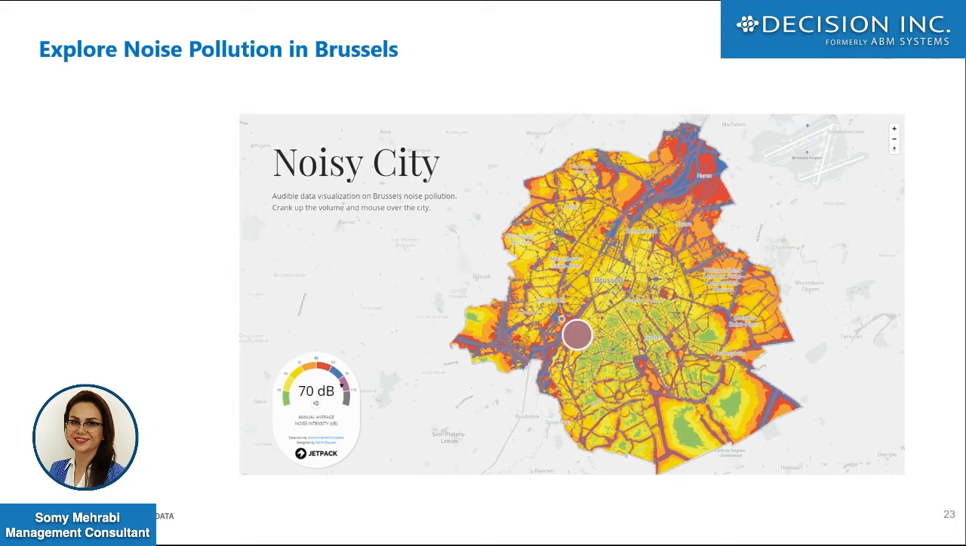Turn on the sound, volume up, and click on the with-sound button once you've opened the visualization. Then hover over the map and you'll hear the noise which is usual for the respective place. The circular gauge on the left displays the annual average noise intensity in decibels as you mouse around.